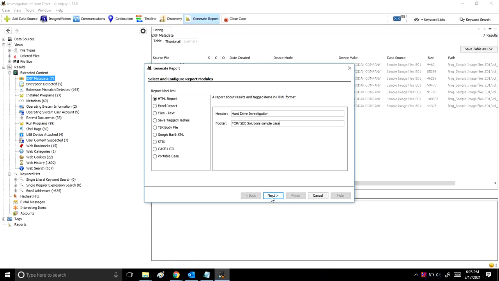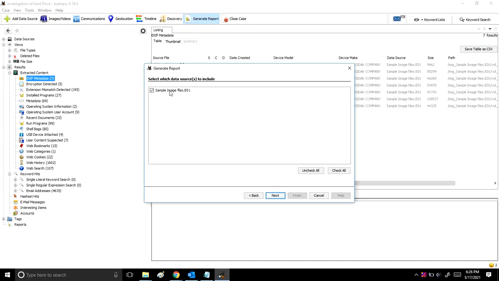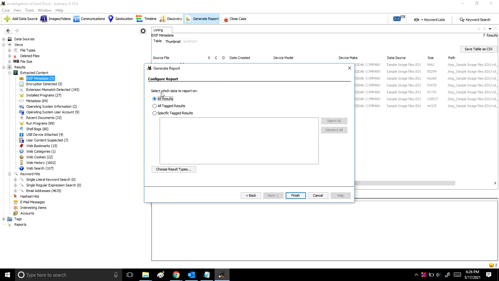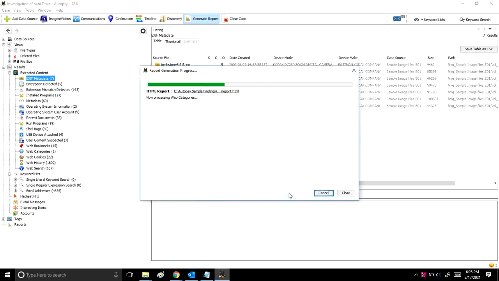We have to go for the next option. Yeah, this particular image was analyzed, you have to go for next. You have to select if you want to have all the results, you have to go for all results, or you can select all tagged results also, whatever has been tagged over here. You have to go for the finish option, and here the report has been generated.